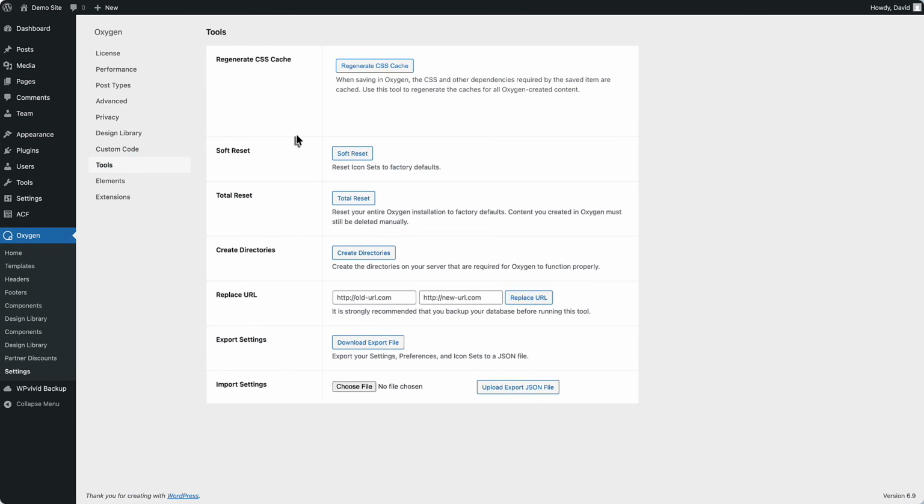These are tools. You can regenerate CSS cache. So for your templates or pages, your CSS is cached, and if there's some big change to the site, you can come in here and regenerate that if you're not seeing your new changes show up. You can do a soft reset and a total reset to Oxygen.